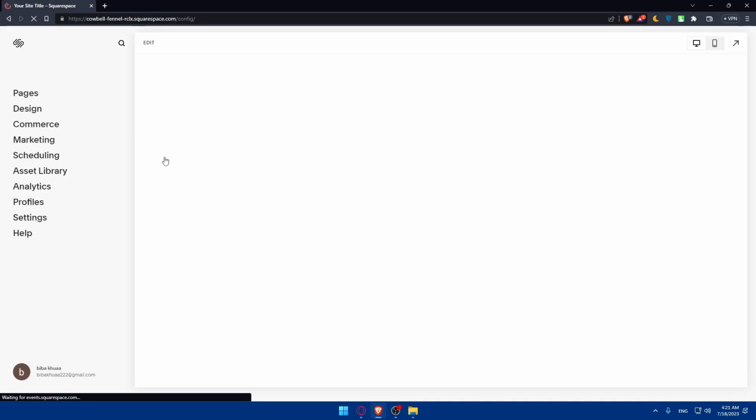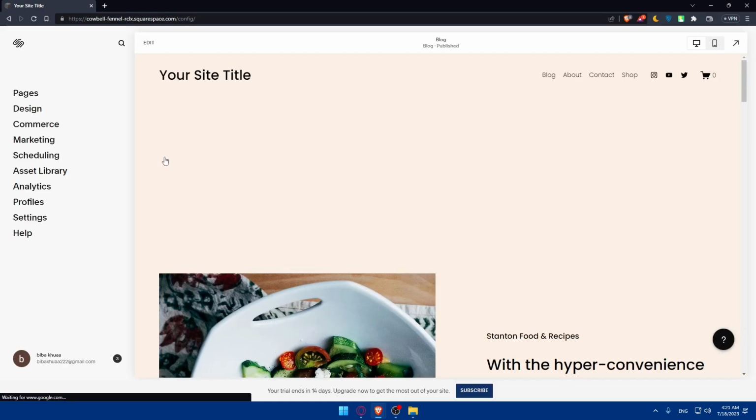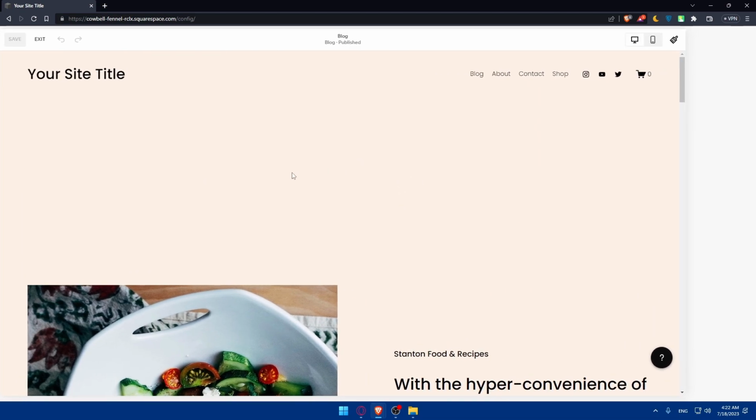And let's just wait for the website until it shows. As you can see, once you are here, depending on the template that you choose, you'll be able to add some pages if you want, or delete some pages that come with the template. You can even edit the design if you didn't like it. We have e-commerce options, marketing, scheduling, asset library, analytics, profiles, and settings and help. Let's just not care about that at the moment. Just go to your website and double click on that.